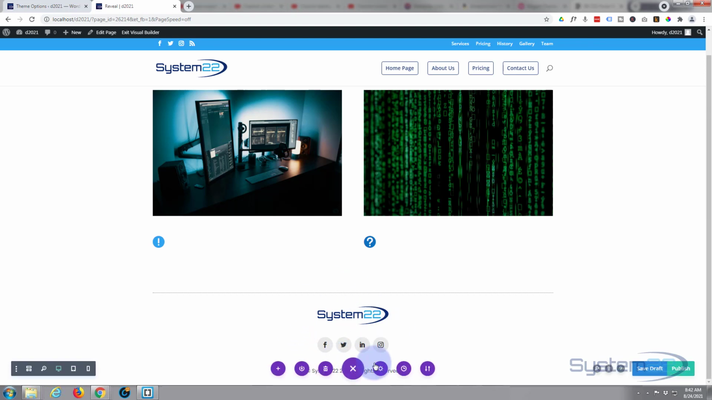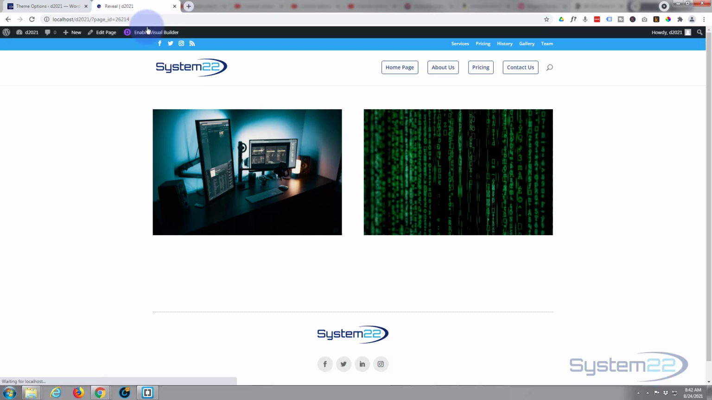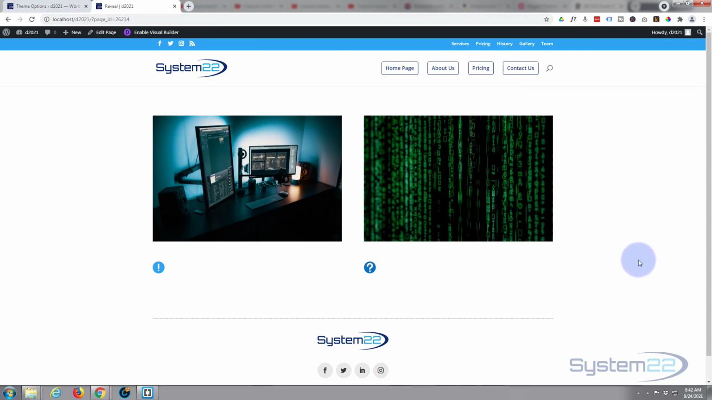Save the page changes. And let's exit the Visual Builder. There's our little icon right there. Nothing's happening when we're hovering around it, but if we hover on it, our little info is going to expand out like that.